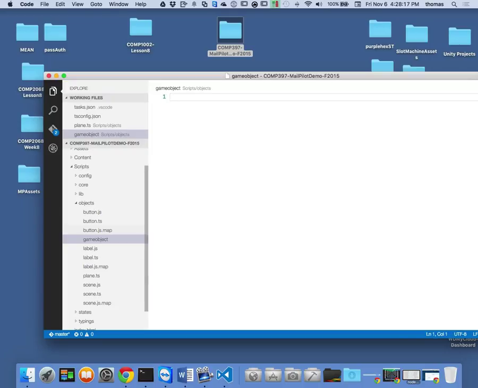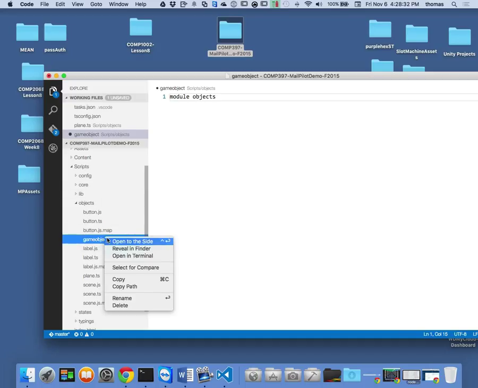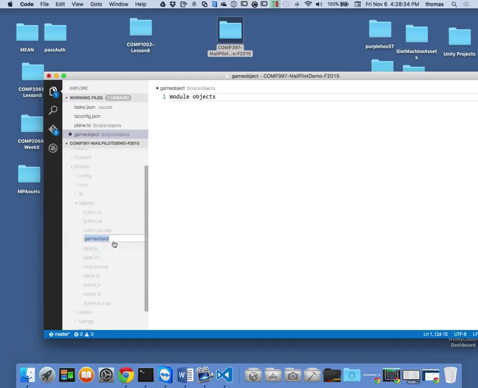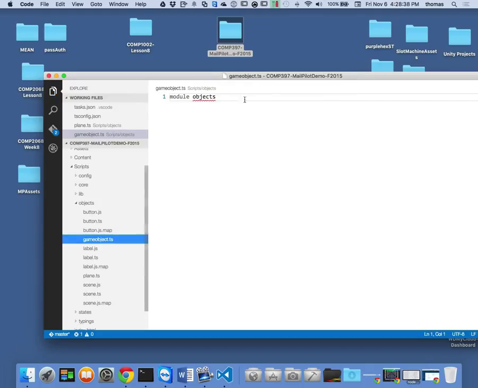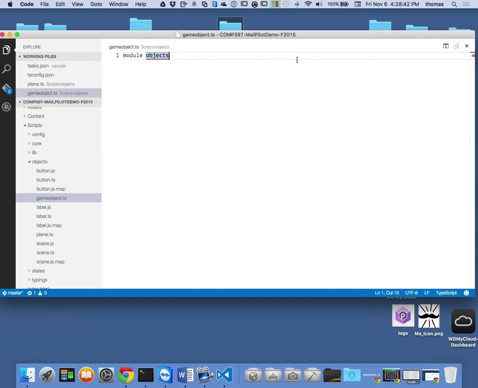We've kind of done this with Slot Machine once before, right? So in our game object, we want to do two things. Module, let's start typing. Module objects, right? That's our module. Oh, you know what? We have to make sure we rename this thing to GameObject.ts, or else it's not going to be correct. There we go. Yeah, save. So module objects is the one thing we want to put in there, and then inside the module objects, we want to put in these curly braces.